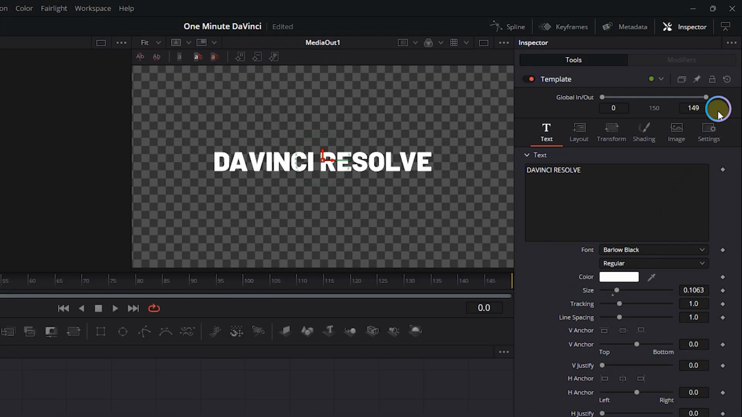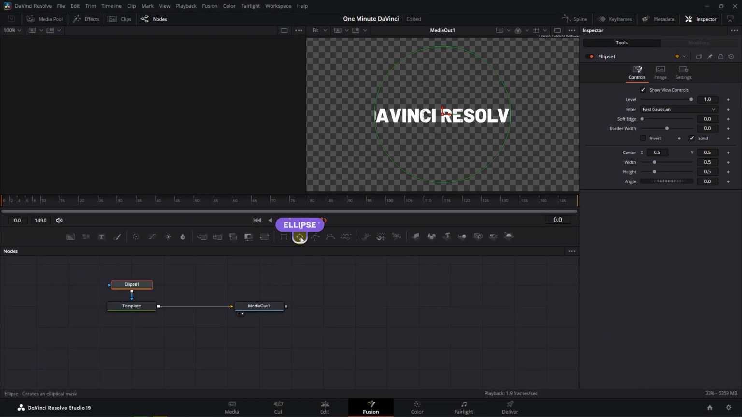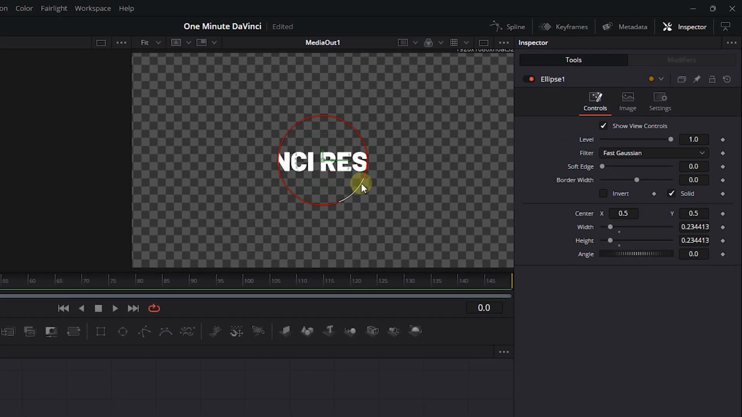Click on this button to open the text on the Fusion page. Select the template node and click on the ellipse mask to mask it. Adjust the size of the mask and set soft edge to 0.1.